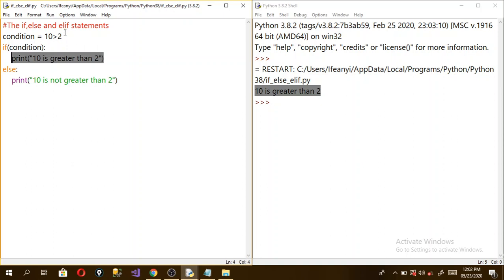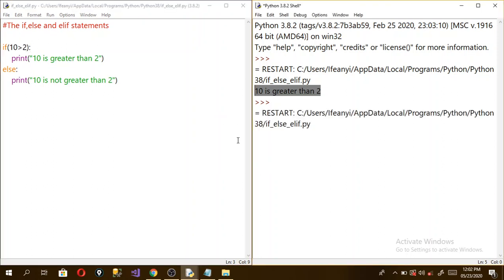Okay. Now, if we wanted to place in this condition directly, we can do that. Just copy this, and you can put that in this place. Now, we have 10 greater than 2 as the condition. You don't always have to type condition as a programmer. You just specify the condition here. Now, if you run it again, you'll see you're having the same output.